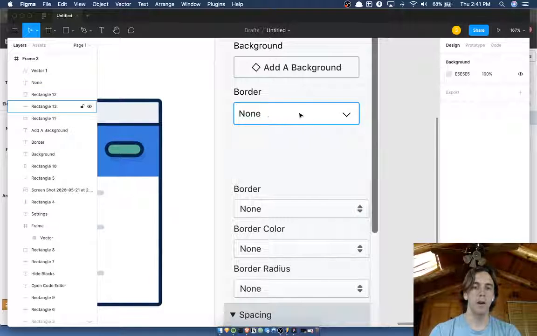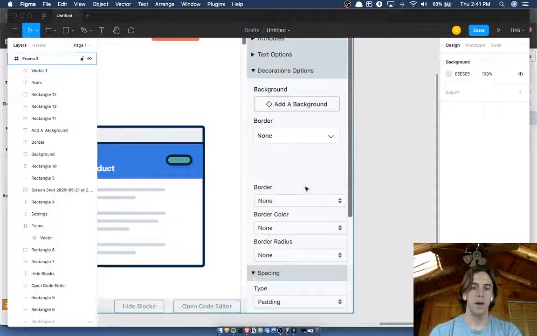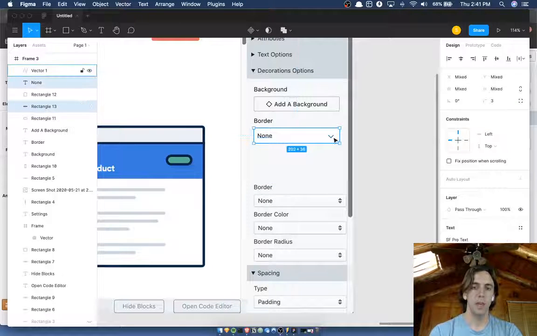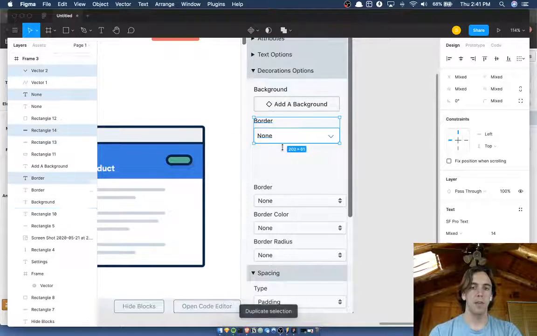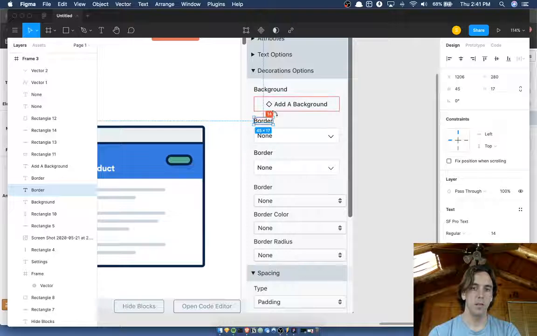Border, we have none. I think the drop down is one thing I want to, I'll make the rest of these. We're just going to duplicate this for the sake of, what is that? We said 12 or 14. We said, yeah, 14.